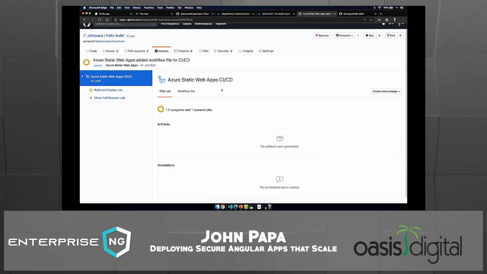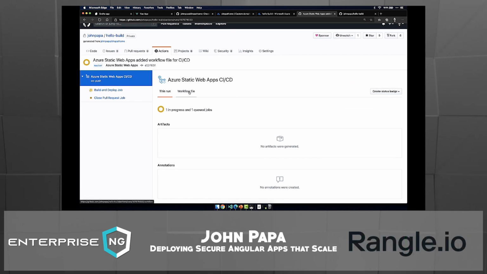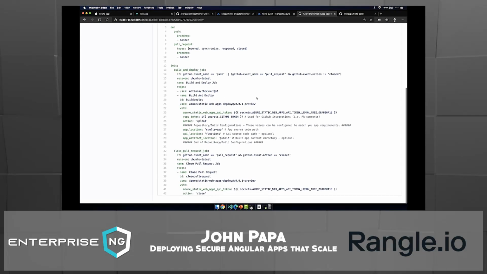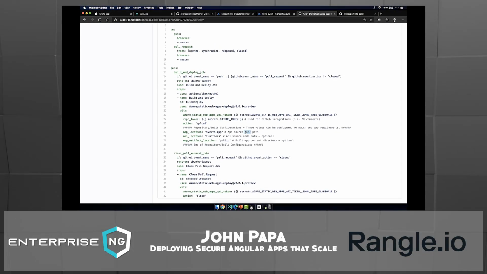So our action is queued up, and it also lets us see the workflow file. This is the first time we've seen this because it just got added to our app. Now the workflow file, if we go down to line 27, we can see it says app location is Svelte app, API is functions, and the artifact is public. Those are the same three settings that we just set in Azure. So those were used to fill in the workflow file so it could do this build for us.